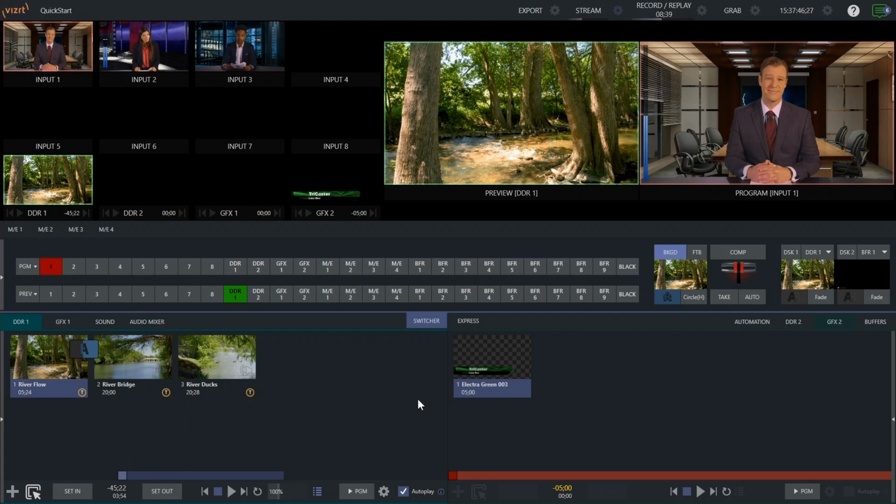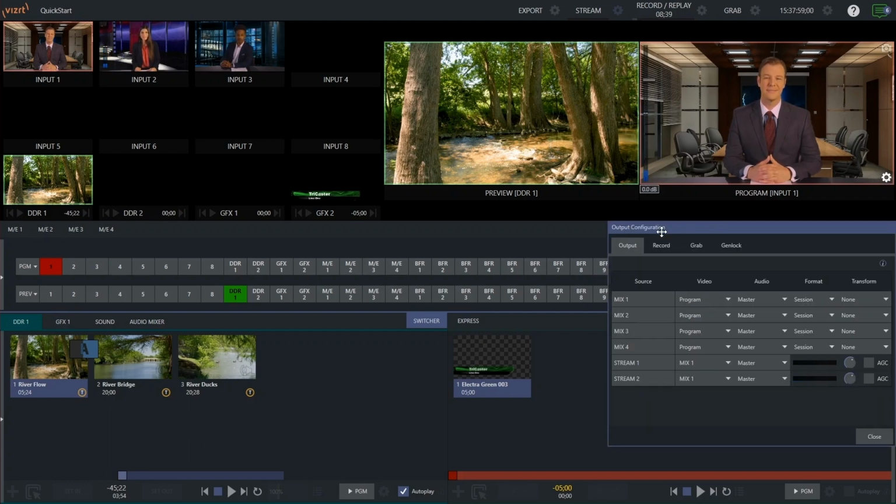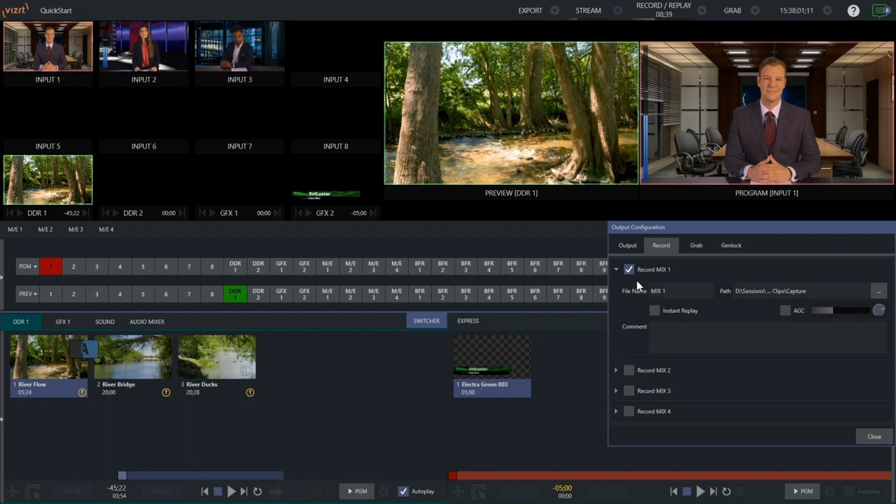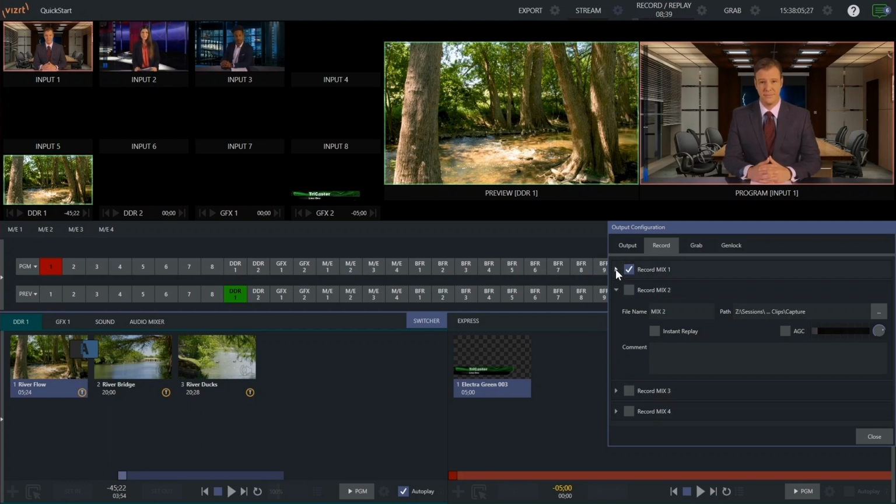So for recording, we just go to the appropriate input or output, and we can configure its record settings. So if we want to record an output, put your pointer in the output monitor, click the gear, and under the output configuration, there's a record tab. And here are our 4 mix outputs. We can open whichever ones up we want to work with.